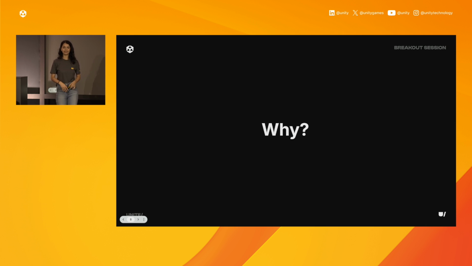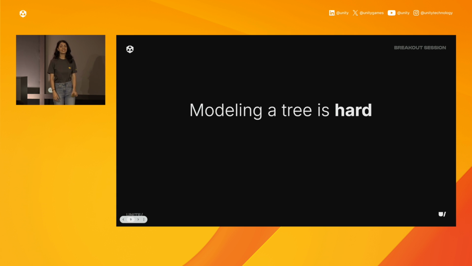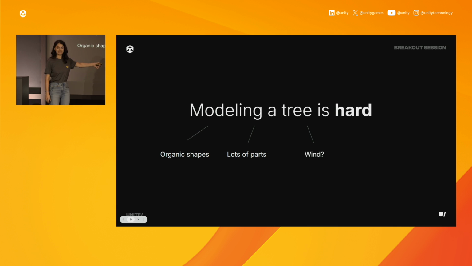But for those of you who have seen a tree, somehow it didn't occur to me back then in that class, but trees are dang complicated. I mean, in a way, they're deceptively simple, but the fact of the matter is that modeling a tree is hard. You've got a lot of organic shapes, tons of little parts, and that's to say nothing about even animating this thing, right? Unless you think your work is done there.